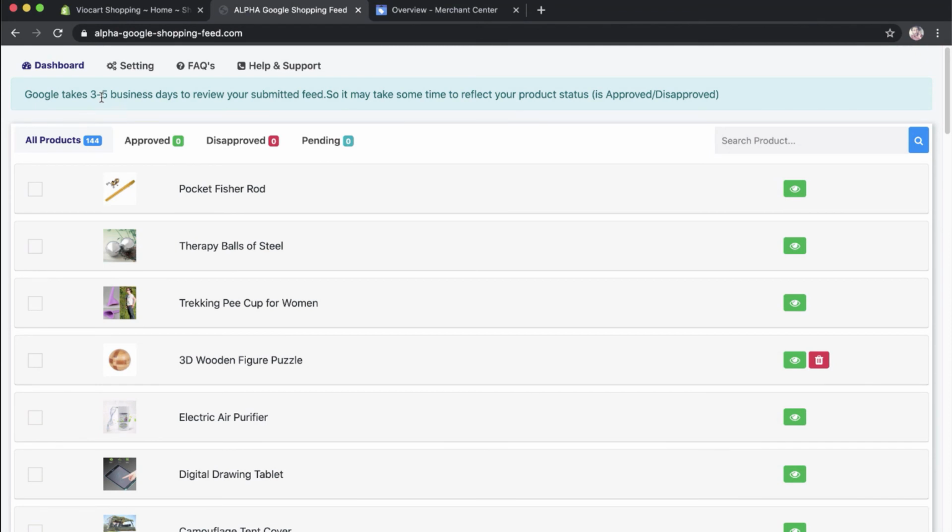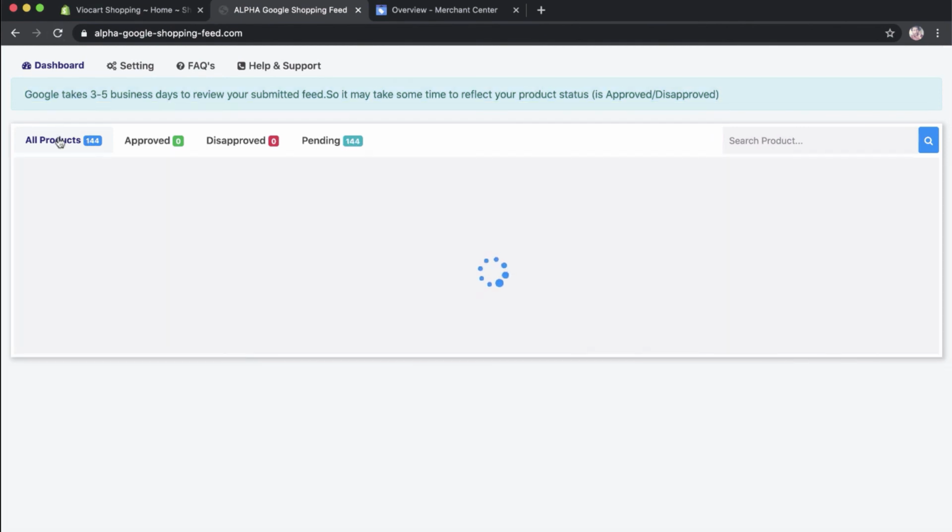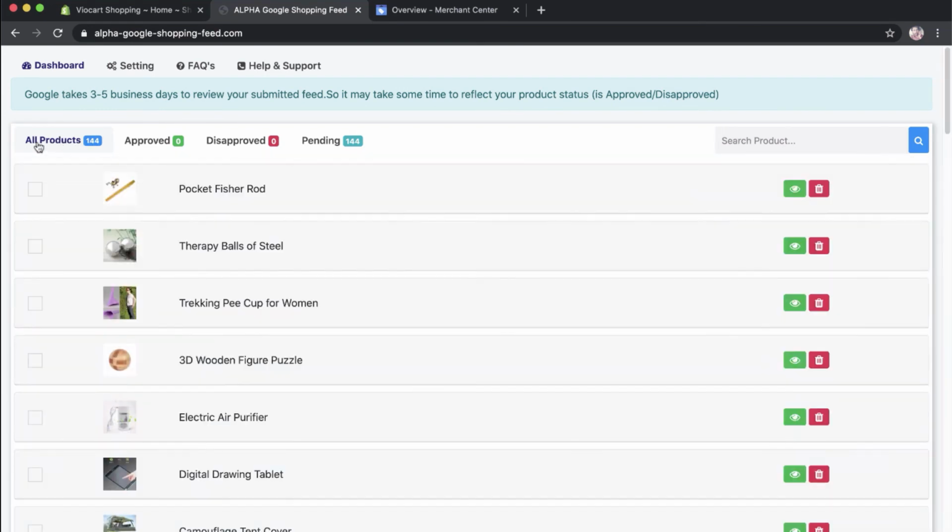Once you land on the dashboard page, you should be able to see the list of options. Here you can see 4 tabs. On the top, a message prompt says Google takes 3 to 5 business days to review your submitted feed, so it may take some time to reflect your product status. Now hit the first tab, All Products. As the name itself shows, Alpha fetches all your Shopify products, including variants, and shows details in this tab.